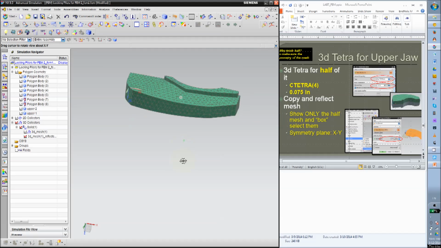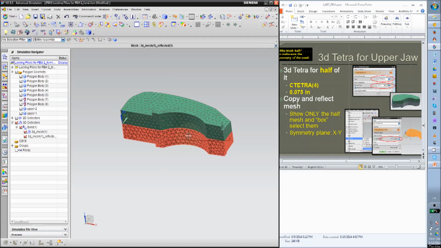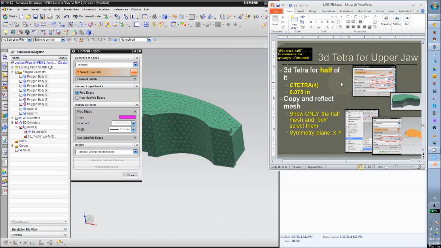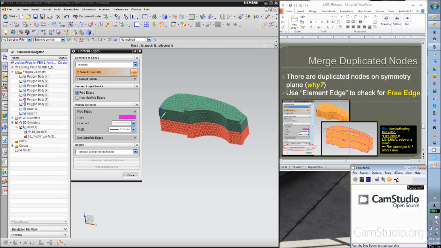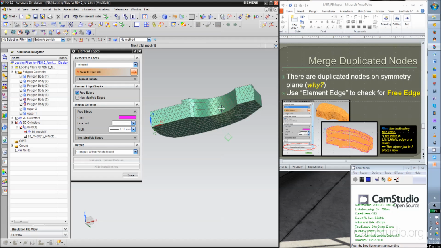So you have duplicated nodes, right? And that's not good. So now there are two separate pieces if you run a simulation on this. And how do we tell? We can use the element edge check. This is a tool to check the external edge. Now this element edge tool will show us the free edge of a mesh. So the free edge, if you look at here, is the external edge of your solid. Like the situation we have now, that's the external edge of the half of this upper jaw.